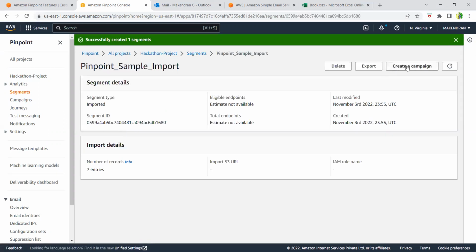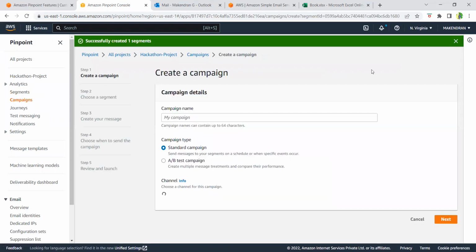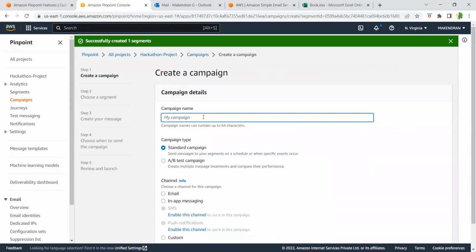So here you can see create a campaign. I'm clicking on create a campaign. So you can give a name for a campaign. Here you can see two types of campaign. One is a standard campaign and another is an A/B test campaign.